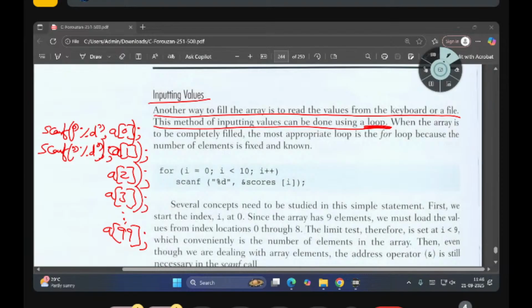scanf percent d a of 0, scanf percent d a of 1, a of 2, a of 3, a of 99, a of 999. Do we write 100 statements, 1000 statements of scanf like that? How should we write it? So what is the solution? We will take the help of a for loop. Look here, another way to fill the array is to read the value from the keyboard or a file. This method of inputting values can be done using a loop: for i = 0, i less than 10, i plus plus, scanf function. Without writing many scanf statements, just the for loop process is enough.